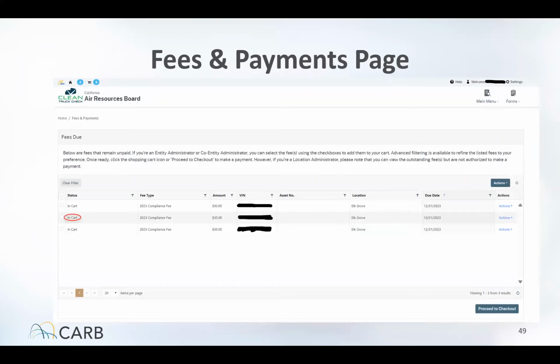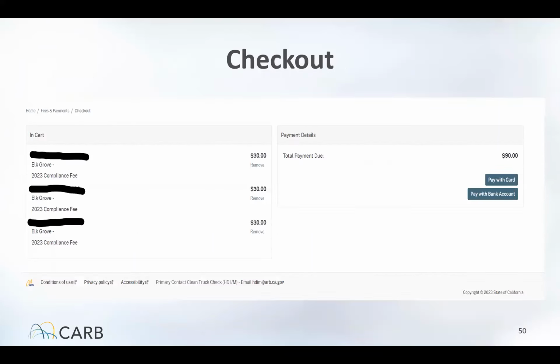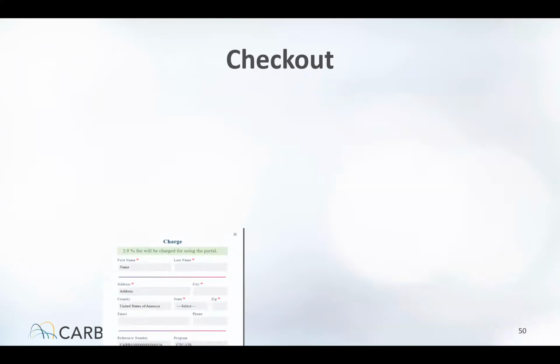Now click on this Proceed to Checkout button. You can also click on this cart icon up here to move forward with your payment. The checkout page will display the list of vehicles that you selected for the program compliant fee payment. Click on Pay with Card or Pay with Bank Account, depending on your preferred payment method.